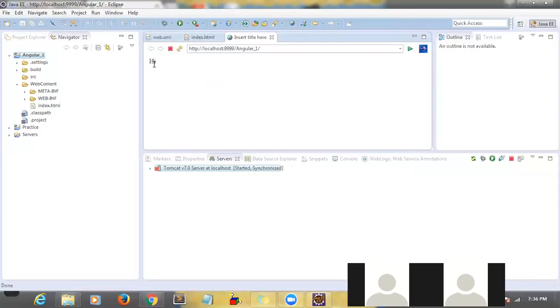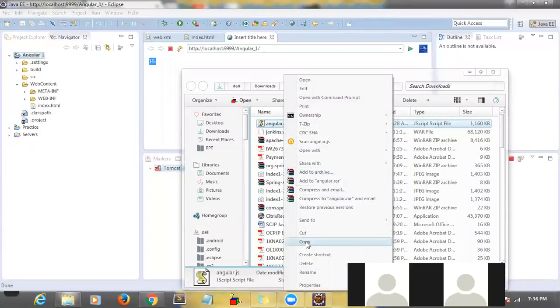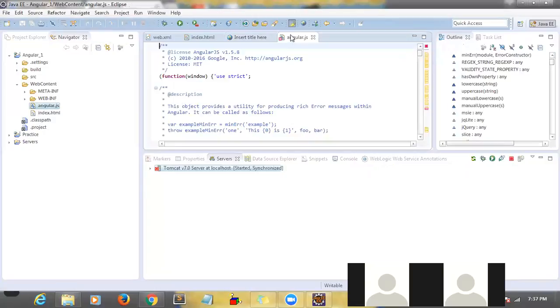Before starting AngularJS, first we have to import our JS file. So this is our JS file. Copy it and paste it into web content. It will provide all the related tools, functions, and methods for AngularJS. Inside it, you can see all the functions that the Google people wrote, and they will be available here.